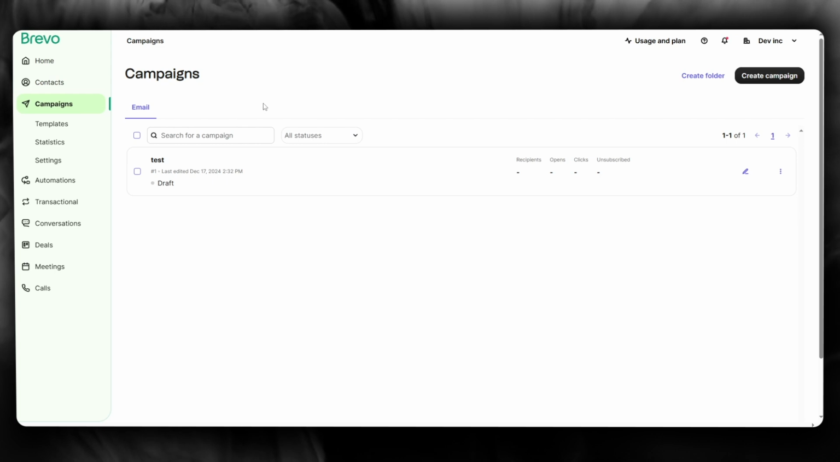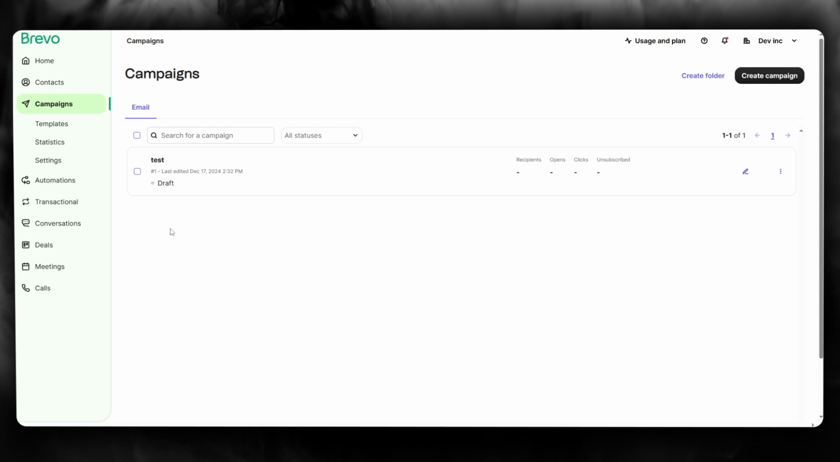Now, once you've added your Brevo account details into WordPress, you should be good to go. And that is how you're going to connect your WordPress to Brevo.